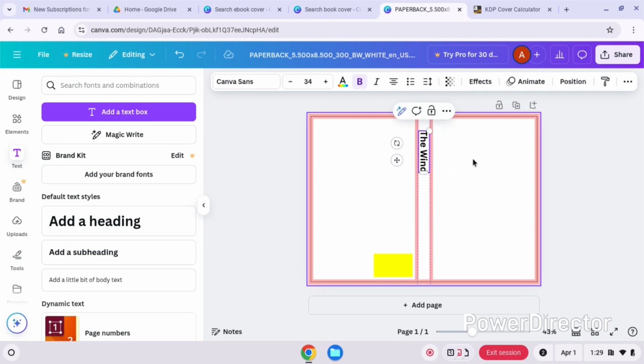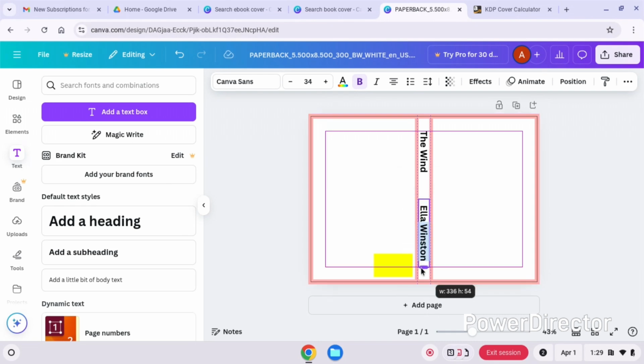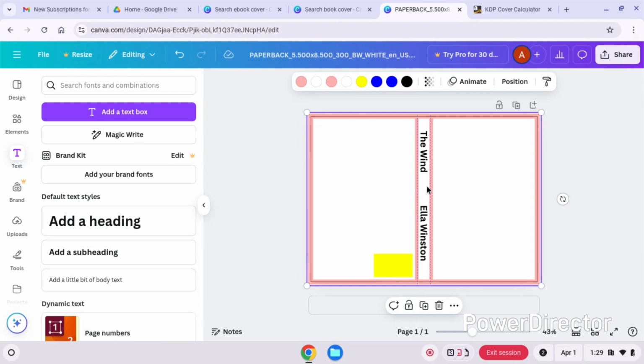And guys, you don't really have to do this. You can always outsource making your covers, like I mentioned in my previous video. But for those who just want to do it themselves, this is a very basic way. Canva is one of the platforms that you can use to make book covers. There are other platforms as well. Canva is really easy. So, let's say our author's name is Ella Winston, right? And so we're just going to adjust that on the spine.